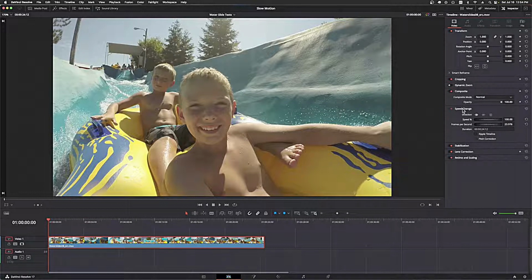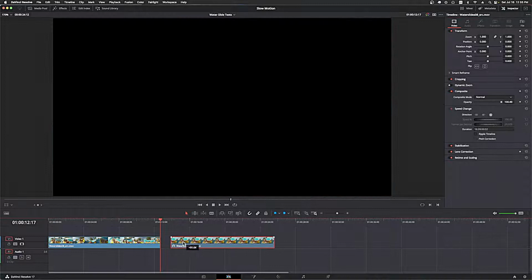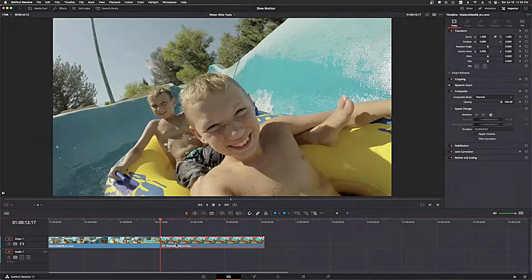These controls allow you to change the speed of the clip forwards or backwards or to create a freeze frame. Note that when you use this freeze frame option, the current frame under the playback head will become the freeze frame image to the end of that selected clip, like this. Also note that by creating a freeze frame, Resolve will cut your clip at the location of the playhead.